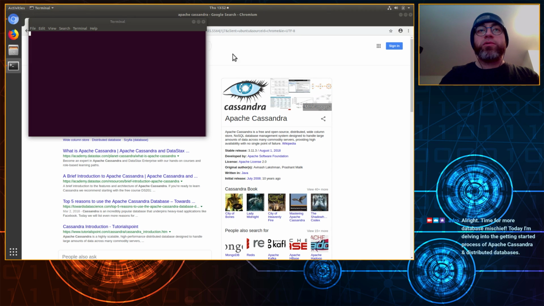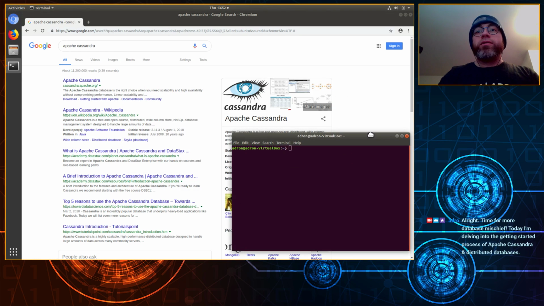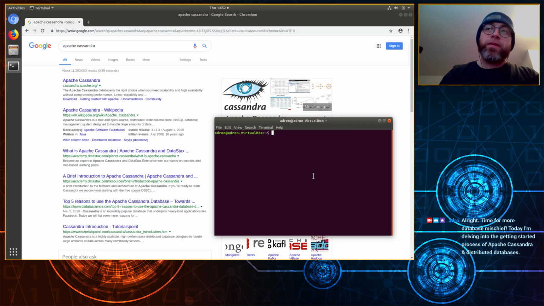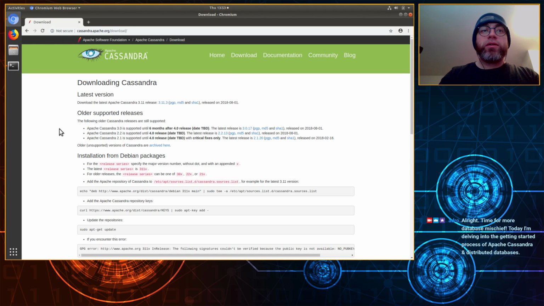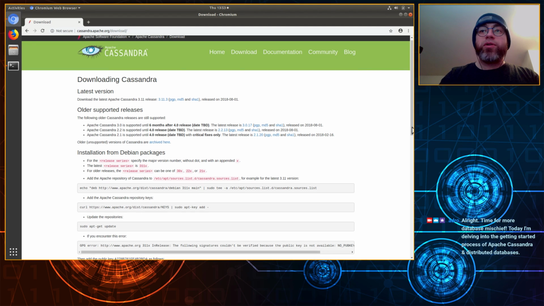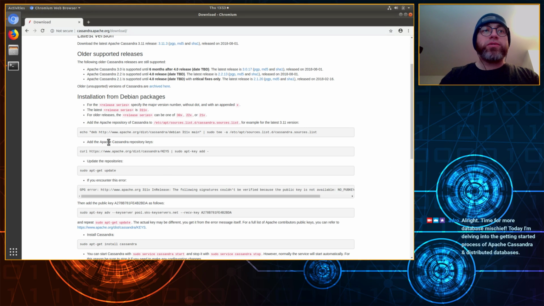So I'm going to open up the terminal here. I'm going to show you the quickest way to get Apache Cassandra, at least something that you can read and write from on a machine. The easiest way to do that is to go out to Apache Cassandra, click on the download link right at the center, add their repo, and get it installed this way.